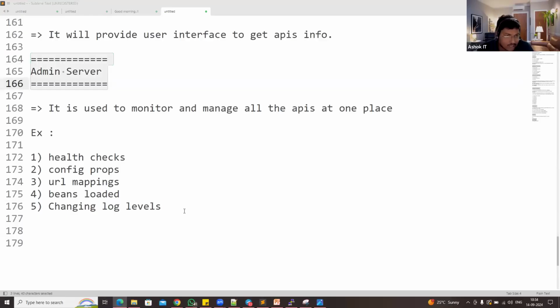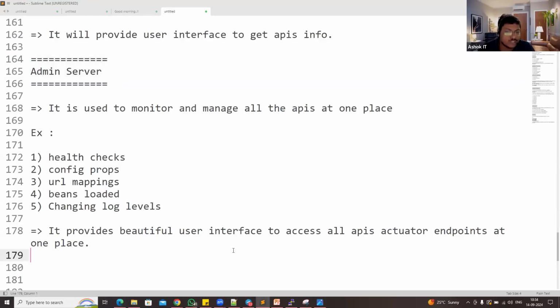This admin server also provides a beautiful user interface to access the APIs' actuator endpoints at one place. If you know the actuator concept in Spring Boot, it is used to monitor and manage your APIs. So instead of accessing the actuator endpoints separately, all the APIs' actuators we can access at one place with the user interface. For that reason, we are going to use the admin server. Admin server is used to monitor and manage all the APIs at one place.